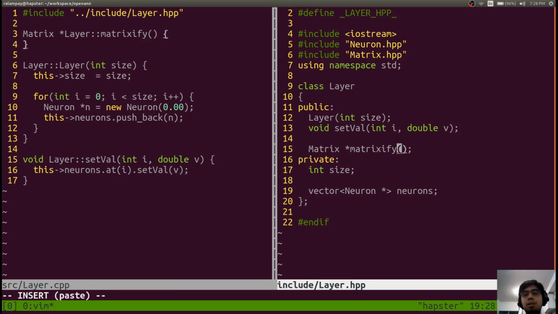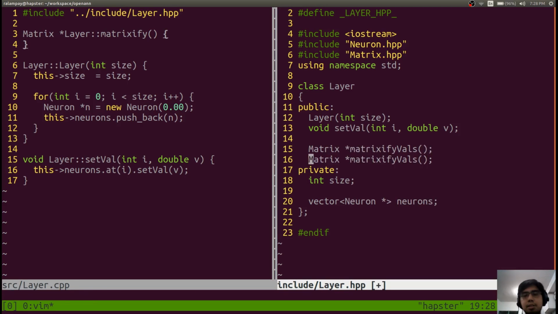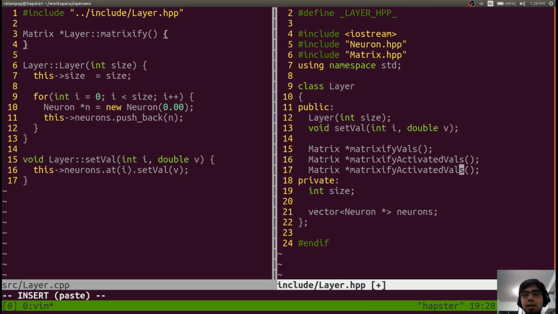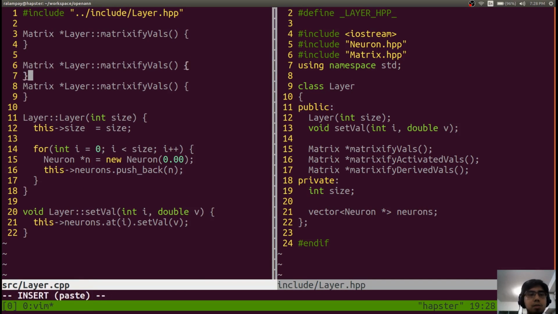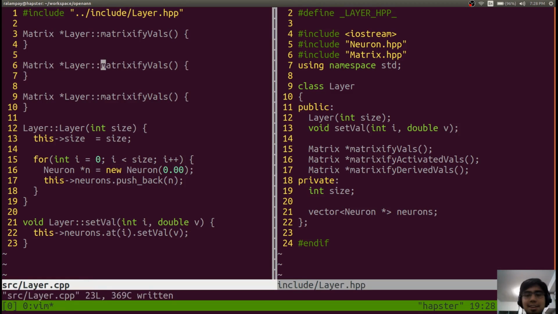Actually, we need matrixify vals, matrixify activated vals, and matrixify derived vals, right? Because remember, the neuron will have a value, an activated value, and a derived value. So these are actually helper methods for us that we can use later on. Okay, so we have matrixify vals, matrixify activated vals, and matrixify derived vals.